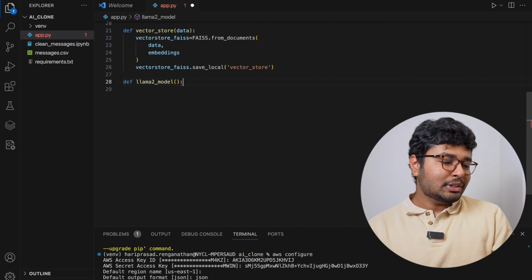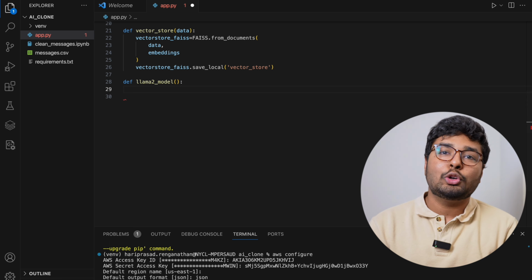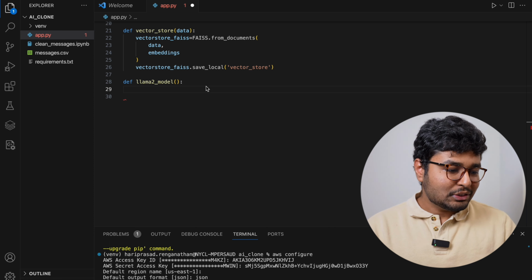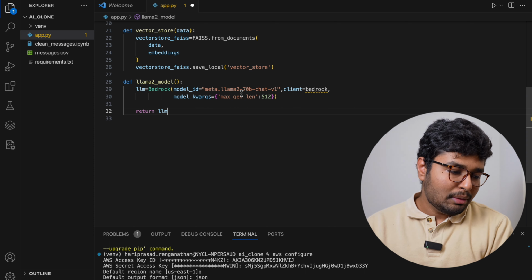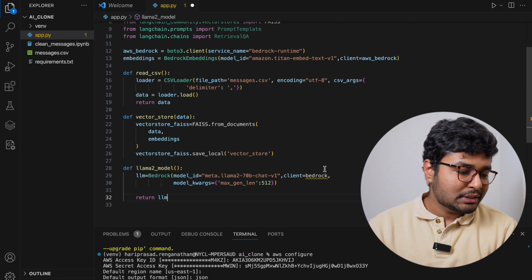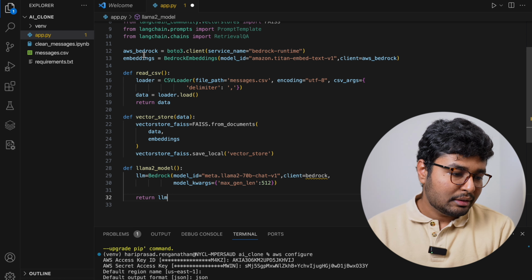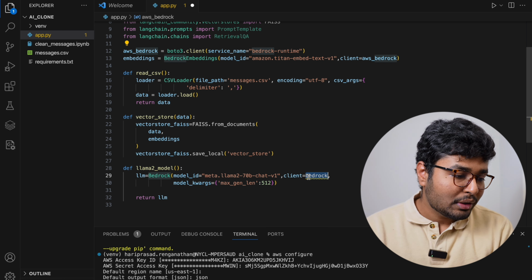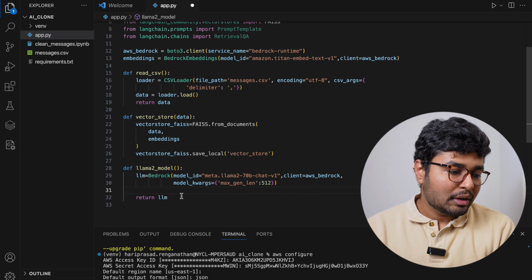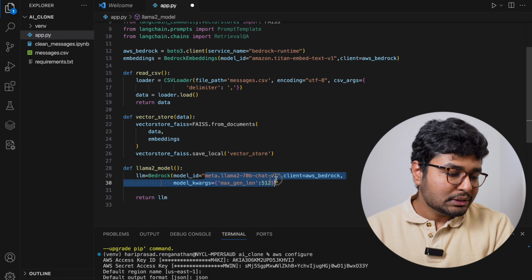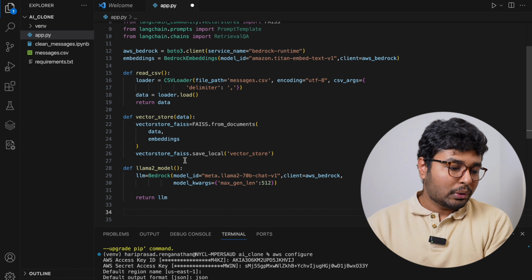Step number 3, let's actually create a function to call the Llama 2 model. So in this case, the Llama 2 model is from Bedrock. So let's use the Bedrock. So let's call Bedrock and let's give the parameters here like model ID and the client, which is the AWS Bedrock that we have called before. And the model arguments like max gen length, 512 tokens. Feel free to change the token length here.